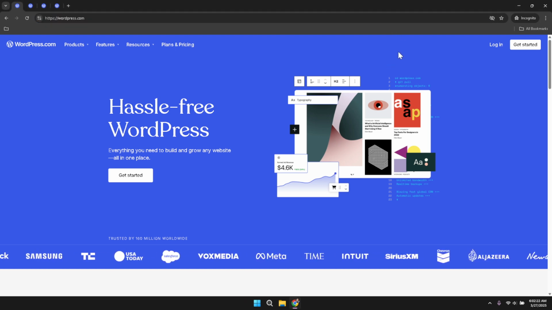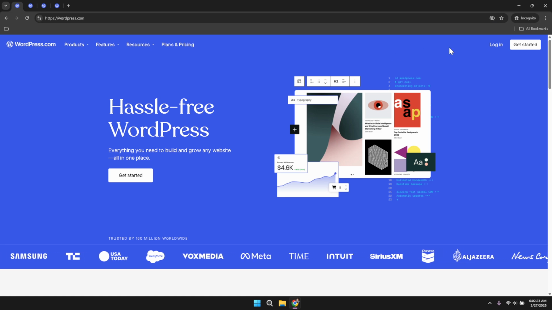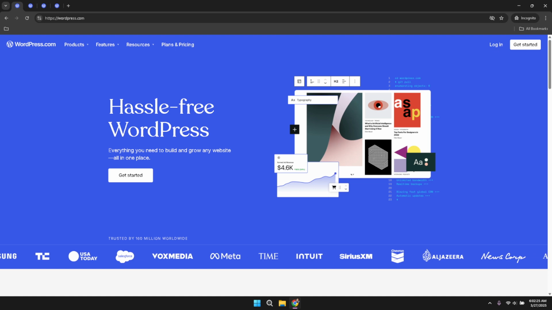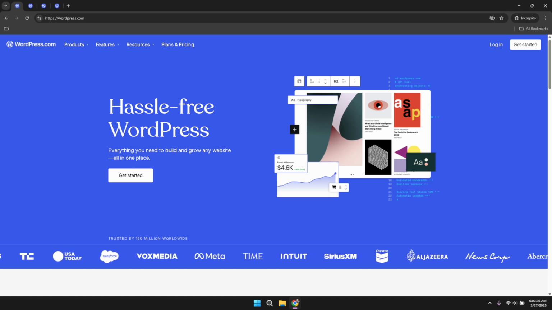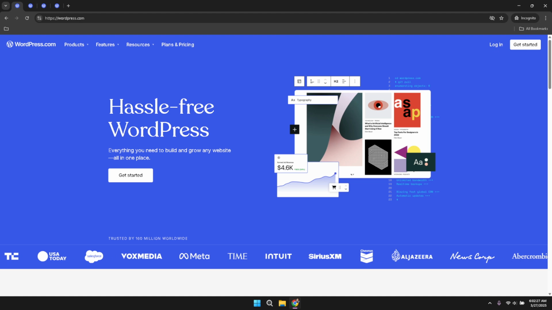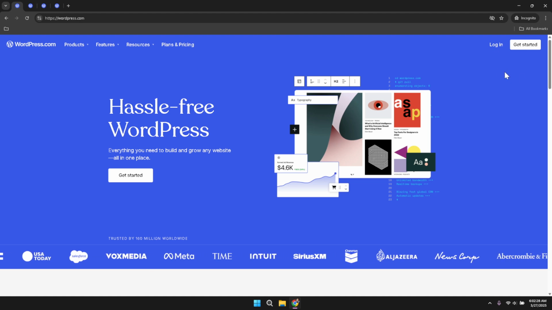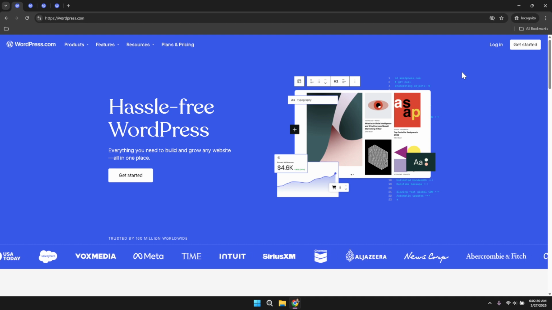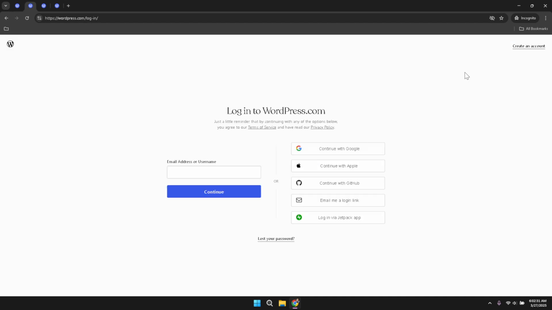Once you are on the WordPress homepage, look towards the top right corner of the screen where you will find the login option. Clicking on the login section will prompt you to enter your credentials and access your website dashboard. After you have clicked on the login option, you will see an option to continue with Google. This method allows a seamless sign-in process, especially if you use your Google account for online activities.